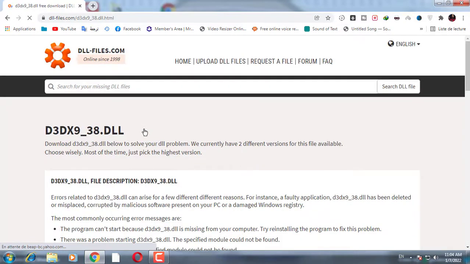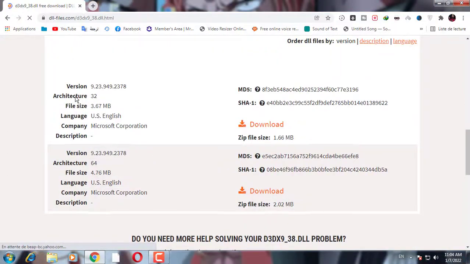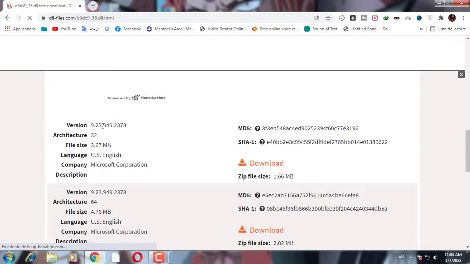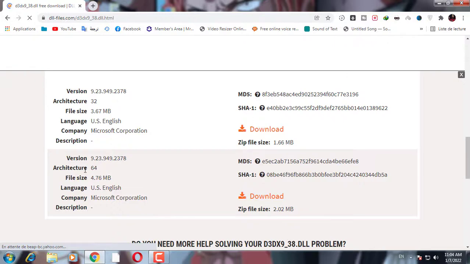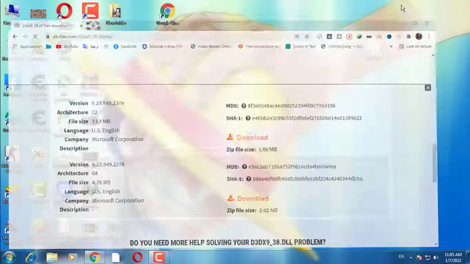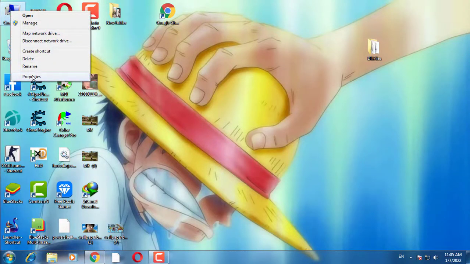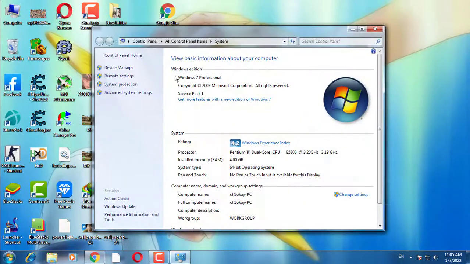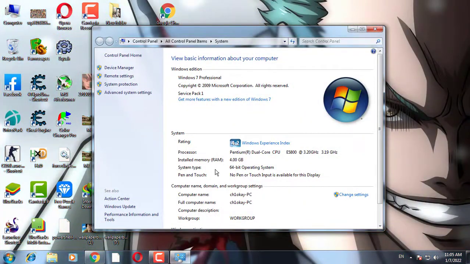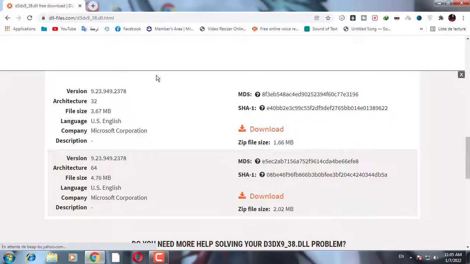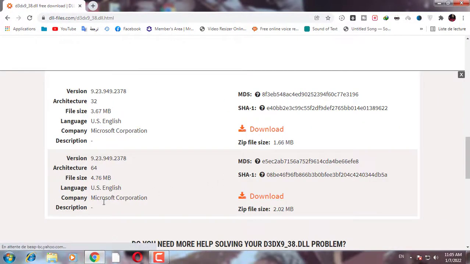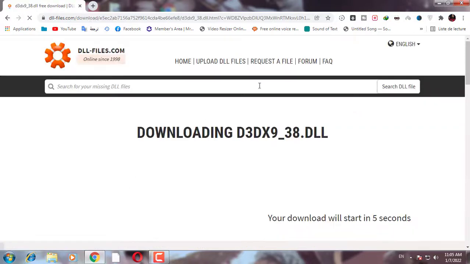Then make sure that the architecture of your PC is 32 or 64. Let's check our PC architecture. Go to computer, then right click, click on properties, then system type. In my case I have a 64-bit operating system, so I should download 64-bit. If you have 32, download 32. So click download. In my case I already downloaded it, so I don't need to download it again.